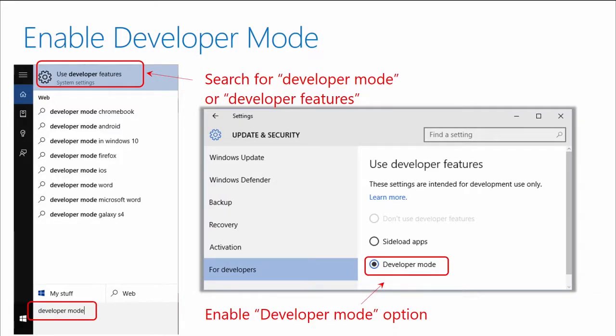So the first feature you see on my screen: if you search for use developer features or just developer mode, you can dig into your system settings. The right side of the screenshot shows how Update and Security under your settings will have a section called For Developers. There are 3 modes here. One is don't use developer features. If you don't want to develop anything at all, I would not recommend that if you want to develop. Right? The second one is sideload apps.